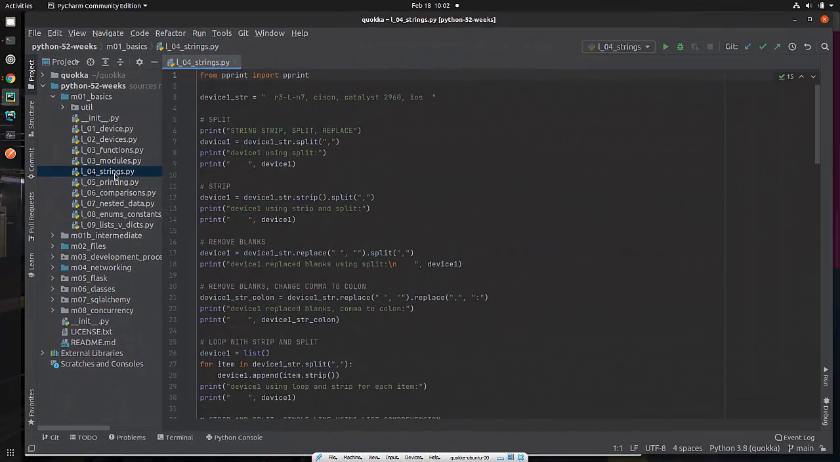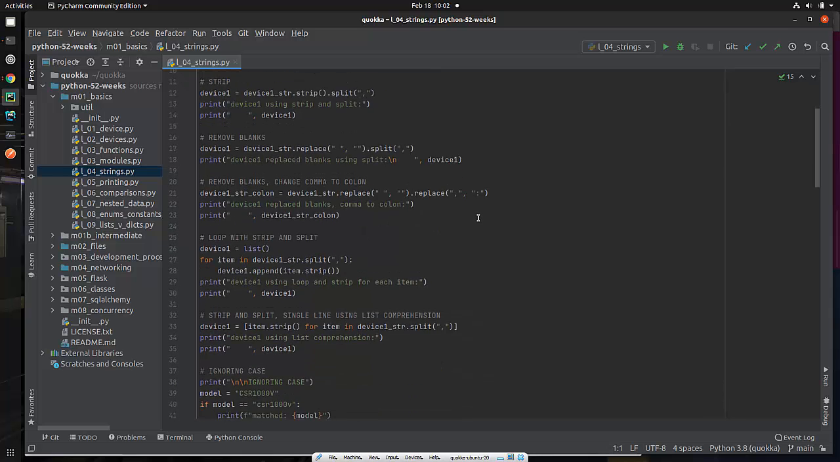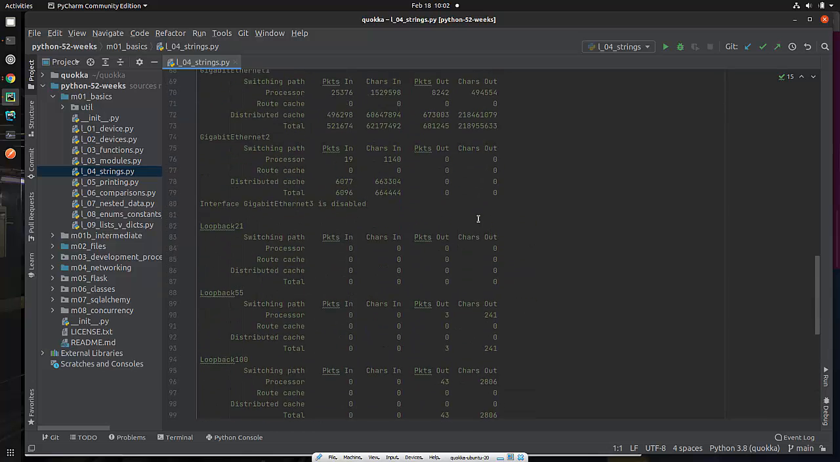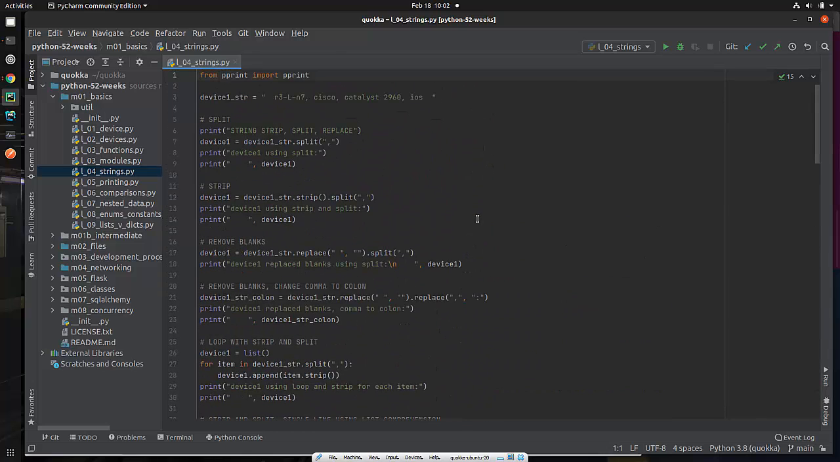Okay, we're in lesson 4, strings, which is where I introduce you to a number of string functions, things that you'll want to do with strings. There's a lot of stuff in here. As I scroll down, you can see there's 127 lines in this file. And so I'm not going to go through every single line in great amount of detail, but I want to point out what you need to understand.